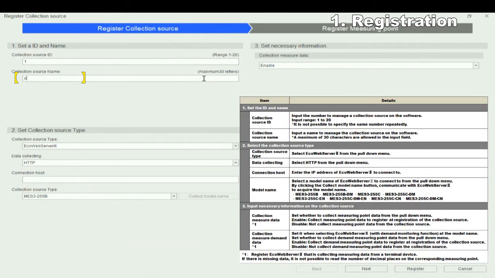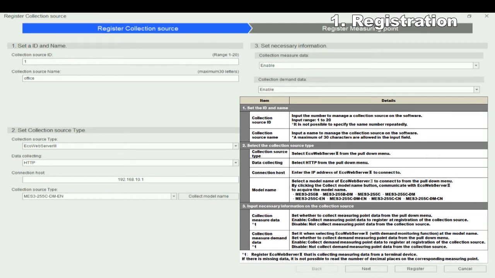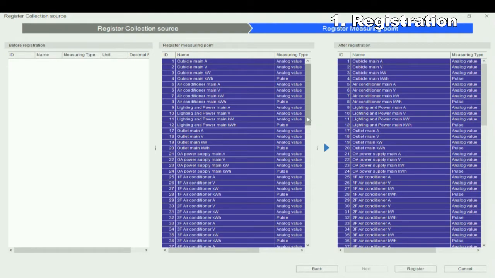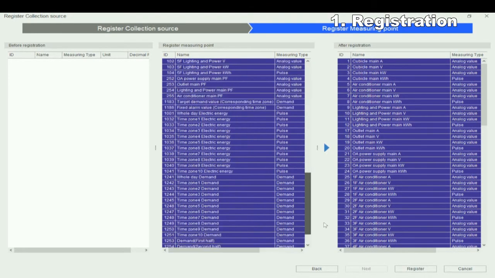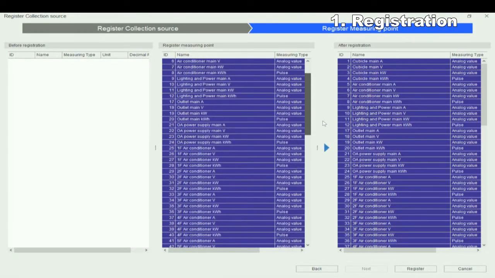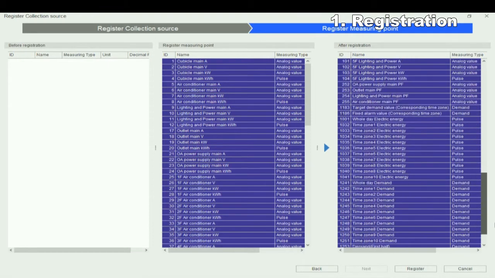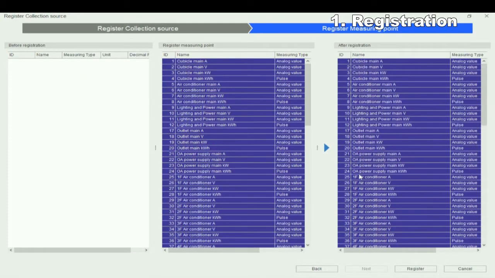Input the collection source name and enter the IP address of EcoWeb 3 to connect to. By clicking the Collect Model Name button, communicate with EcoWeb 3 to acquire the model name. It shows a list of measuring point data collected from the collection source. Click the Register button to register the collection source and measuring points.